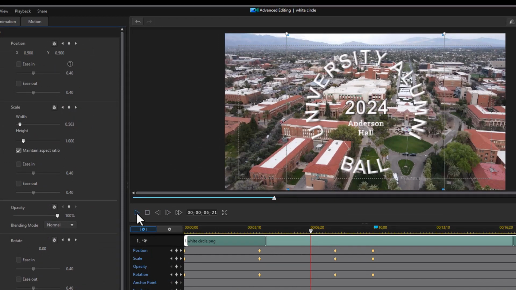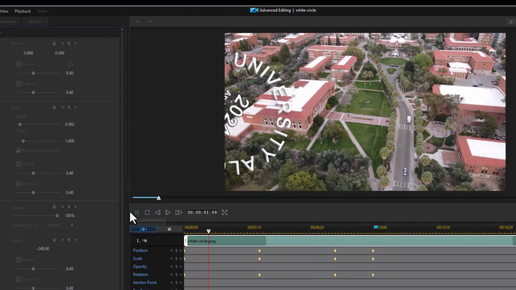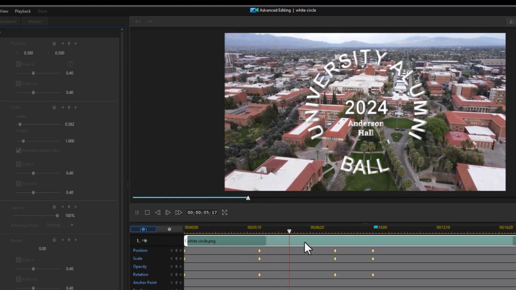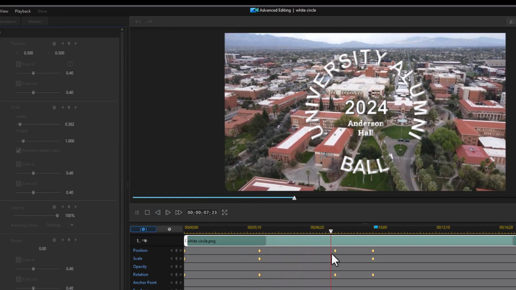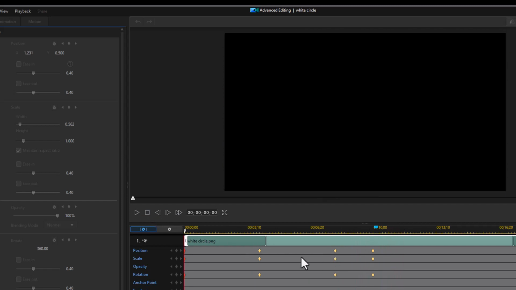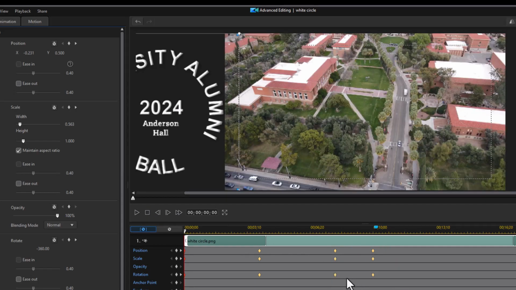Let's see what happens. We'll play this. It's rotating in, and again it freezes for 4 seconds. And of course we can adjust the timing later if we want to, and it rotates out. But I want it to do more than that. I want it to shrink as it comes out.